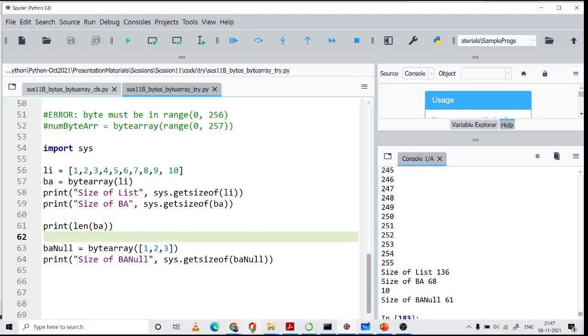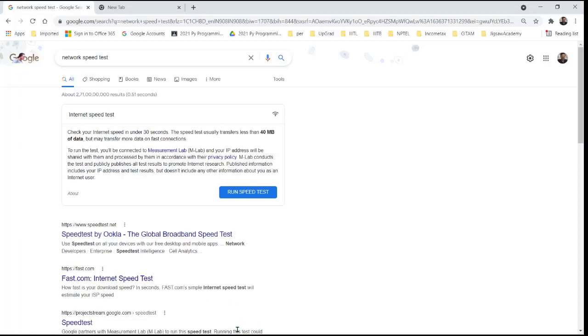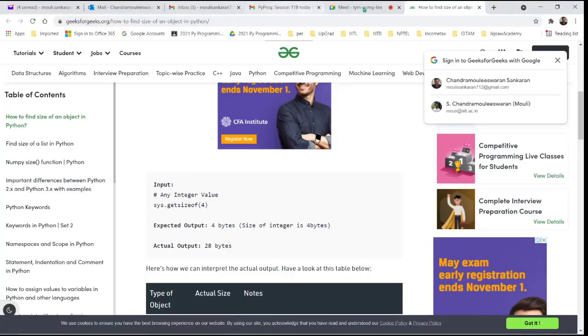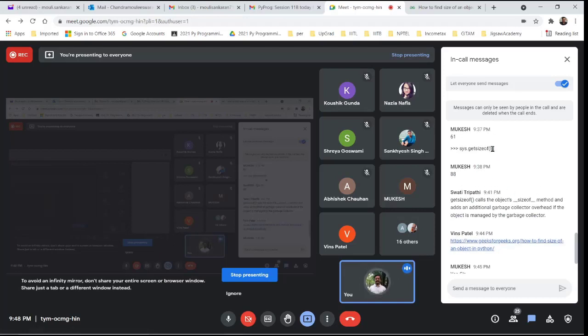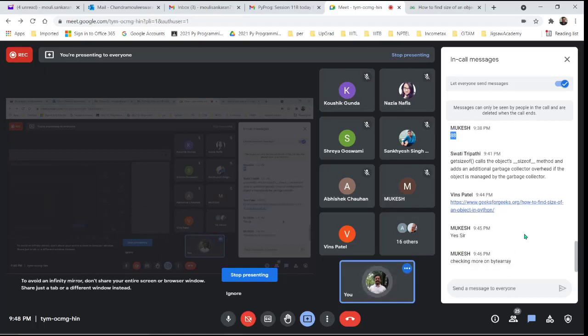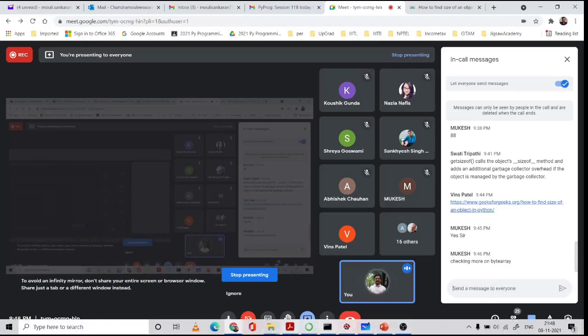Okay, so any other pointers? Anybody wants to share anything? Anything newly found? Where are you guys? Okay, checking more on byte array. Very good, please pass it on. Very interesting area this is. If you go deeper into it, maybe you will know the reason why some sizes are what they are. Okay, 88. Fine, but it's again implementation dependent. If you come across interesting information, Mukesh or anybody, you can share it with me. I'll be more than happy to know about it.